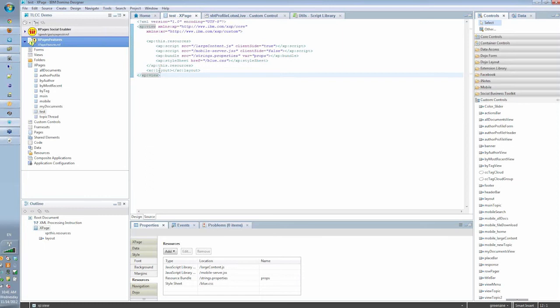We can see there's no description provided for this custom control in our pop-up help. But also, if I'm just now pressing the control key, I see that this custom control is appearing as a link, and the same is going to be true for all of these resources up here. So I have some client-side JavaScript, some server-side JavaScript, a resource bundle and a CSS file.